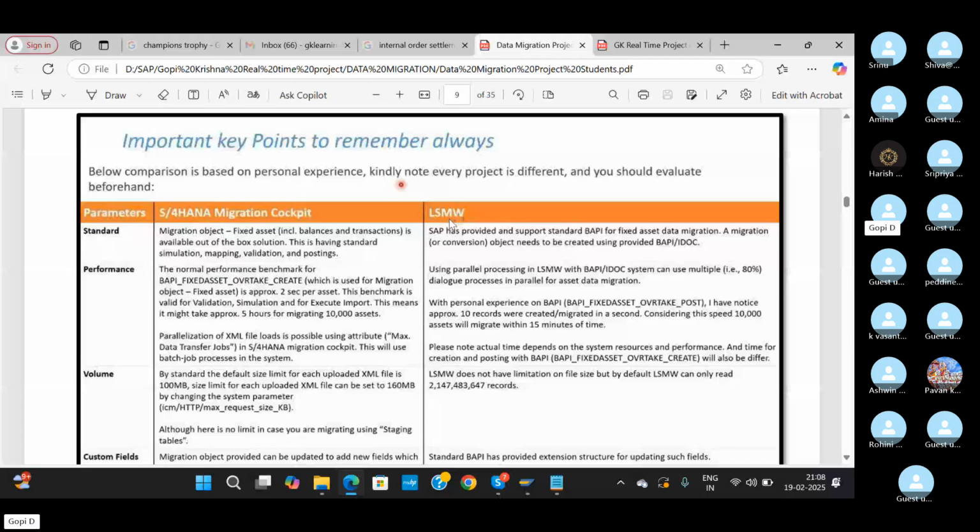Next point. Now we need to understand that SAP S/4HANA and ECC have a small difference, my dear friends. What is this difference? In ECC, if you want to upload the data, we used this tool, the LSMW tool.